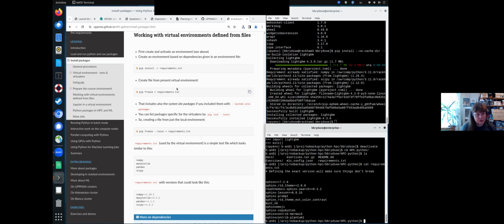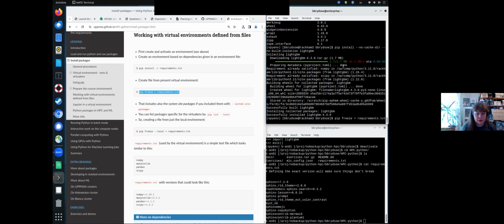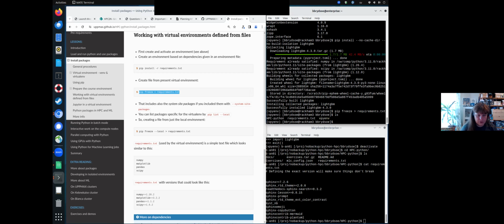And what you could do is you could create such a file from your present virtual environment. And I'm going to try and do that here. So I'm going to say pip freeze. And let's see, I have installed it here, as you can see. Good. So I do like this. And now it created a new requirements file.